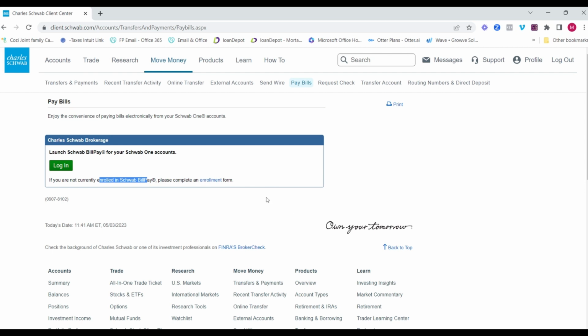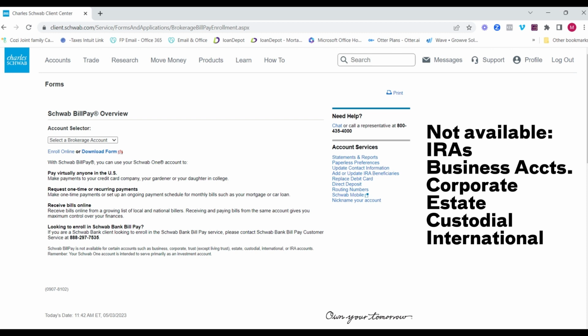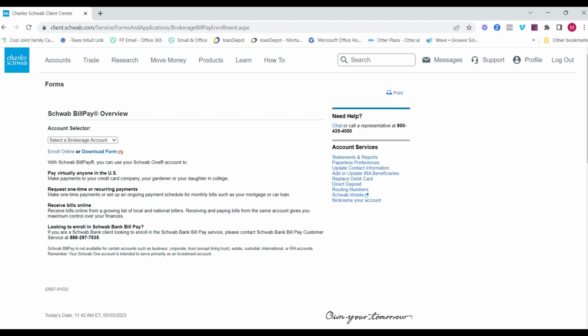So essentially, you would have to agree. And it's important to note that not every account is eligible. Accounts that cannot have bill pay are IRA accounts, business accounts, corporate accounts, estate accounts, custodial accounts, and international accounts. So if you're using it for an individual or joint account transfer, that's generally going to be the standard. There are many other account types, but they are not eligible for bill pay.